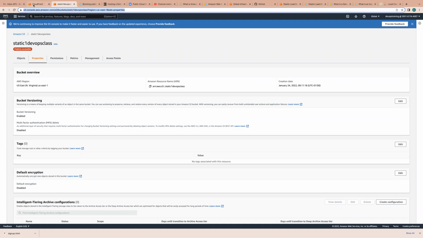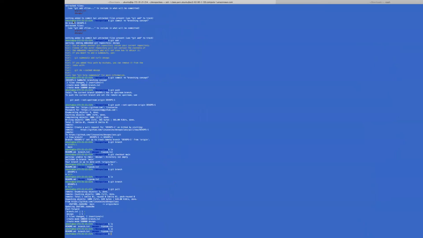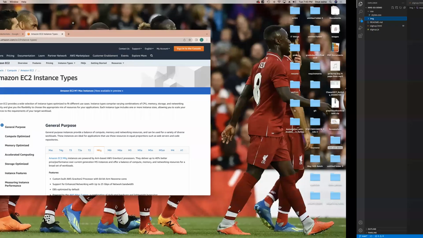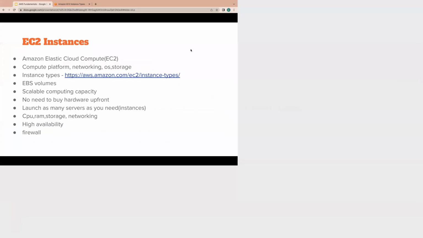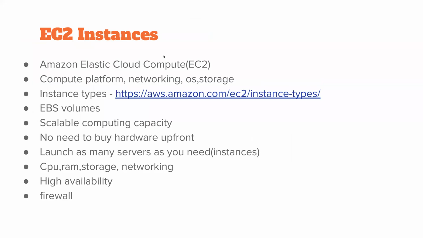Yeah. So anyway, the next concept that we talked about, let's see, what does that slide say? Where's my slide? There we go. So we're talking about EC2 instances.